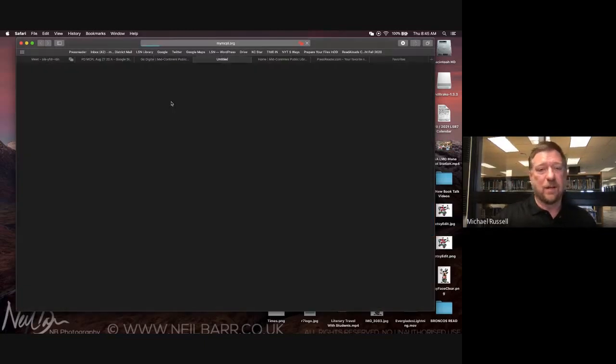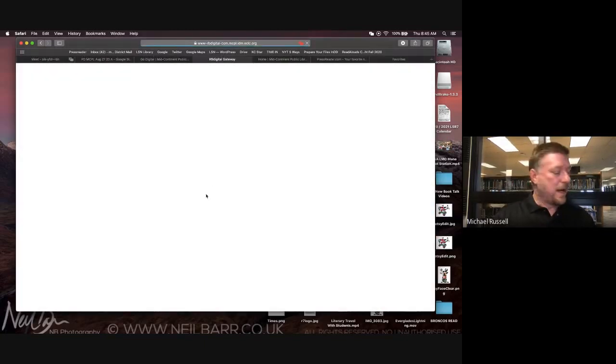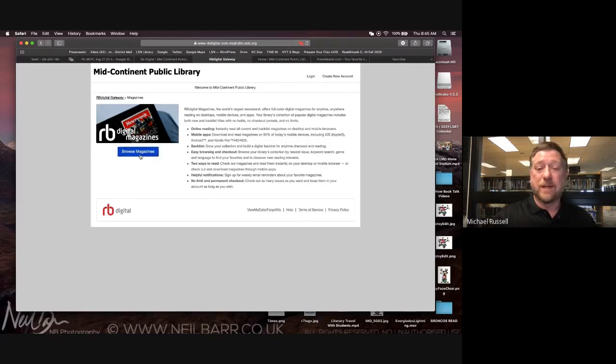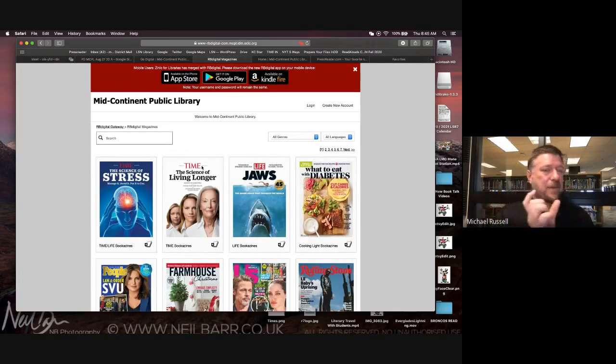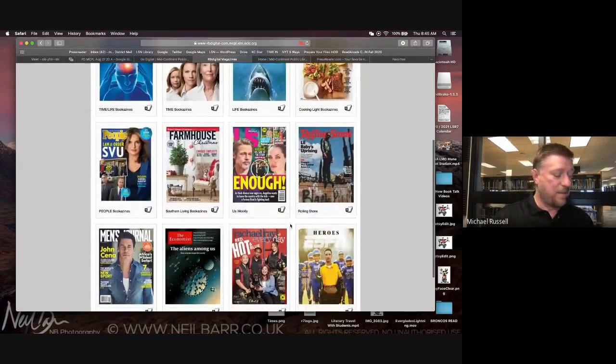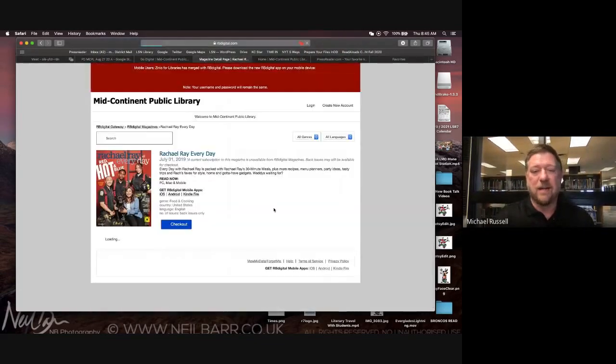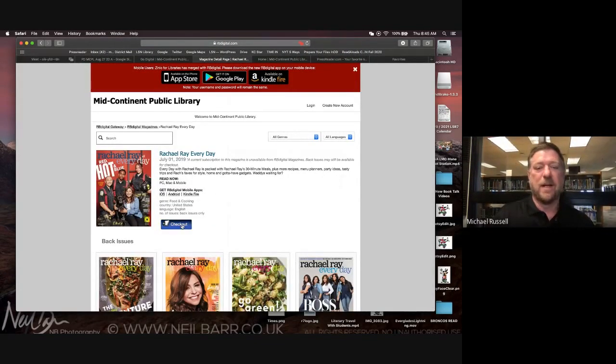Both, let me click into RB Digital just to show, both have very good magazines, popular new magazines that you can access pretty much anytime. Flipster, I think, is a little bit easier to get into, but for instance, where Flipster has Time, Zinio has Newsweek. One has Pioneer Woman, one has Rachel Ray. So for instance, there's Rachel Ray. If you wanted to check this out, you click on that title, click checkout.